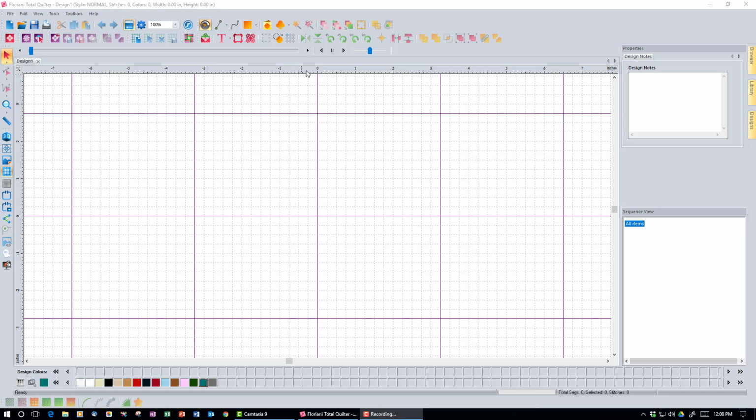So hover over the top ruler here and right click on it to bring up this little dialog box. And this is where we'll get our page and grid settings set up. So what you want is inches checked, you want show grid checked, you want snap to grid checked, and the rest of them can be unchecked. Snap to guidelines and snap to anchors is unchecked for now.